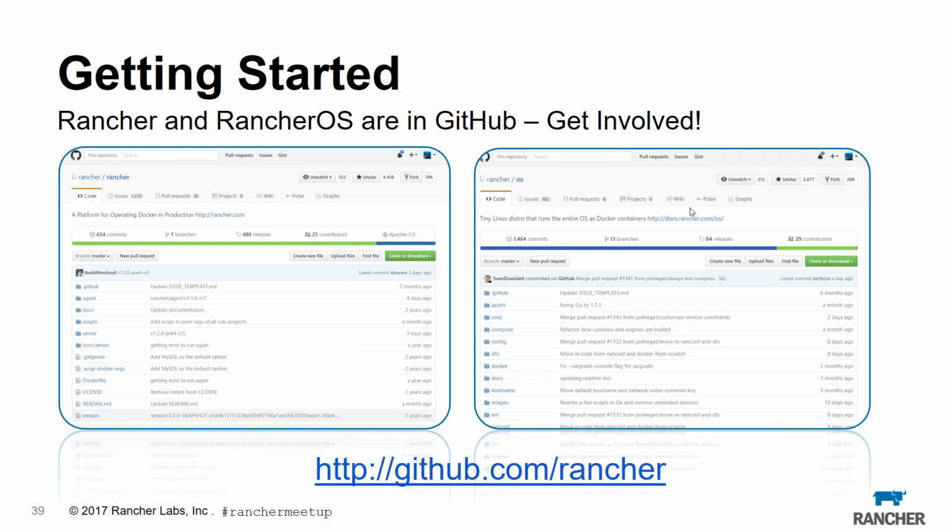Just for those who aren't already aware, you can download Rancher directly from GitHub. There are all sorts of good instructions on there on how to get started. Same with RancherOS. We also love to see people get involved, fork Rancher, and contribute to it.